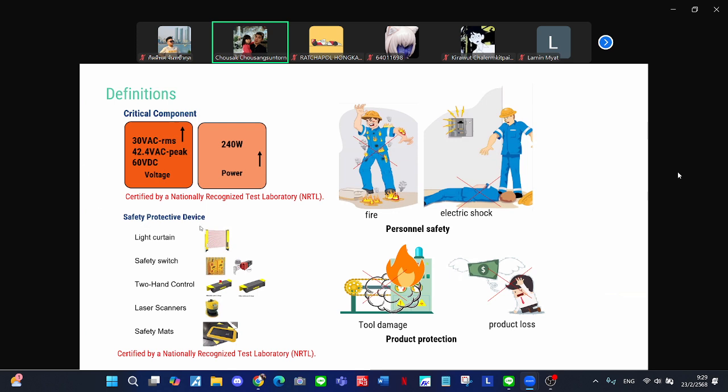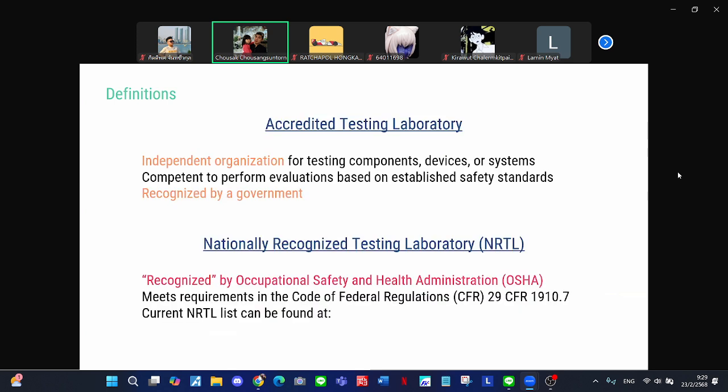Another is the safety protective device. This part talks about every part that's used for safety. All of these parts are required to be certified by an NRTL, or Nationally Recognized Testing Laboratory. And let's see what it is.